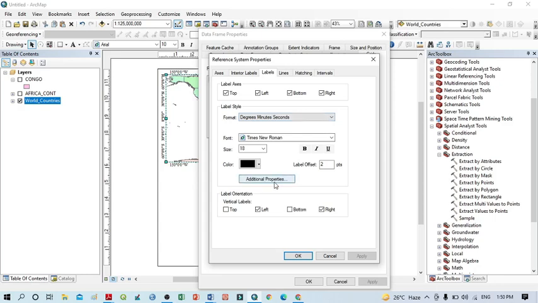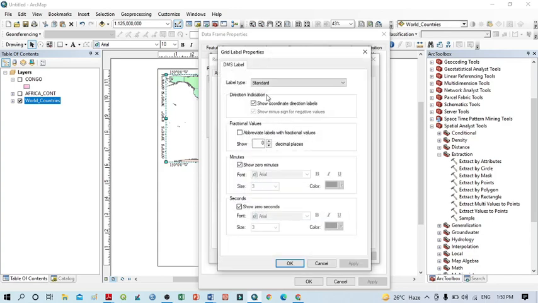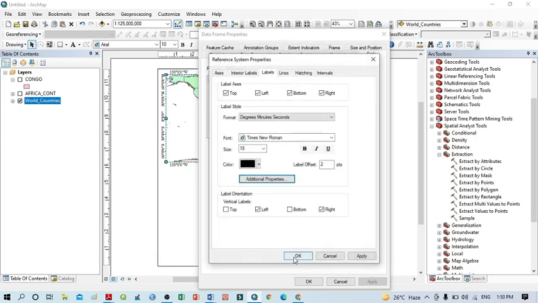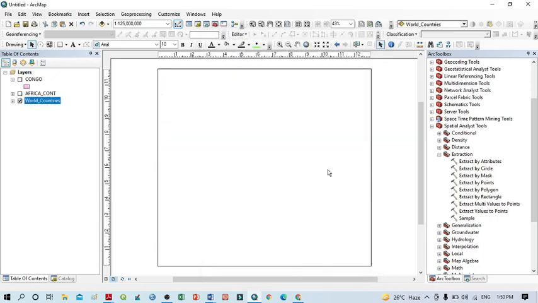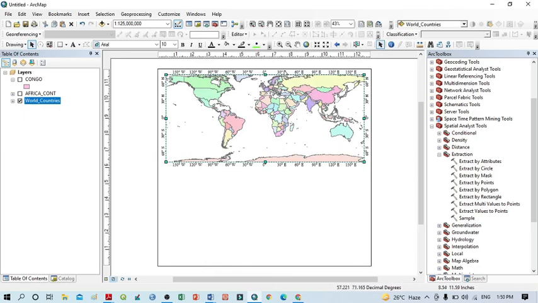Within this you can see here additional setting within this level. Okay, within this level additional setting, click here. And from the label type you can select decimal degree, or standard decimal degree, or degree minute second. So I want to take decimal degree. Okay, then apply. Okay, OK, apply. So now we can see here only the degree value. Okay, so this is the extension of our world map.